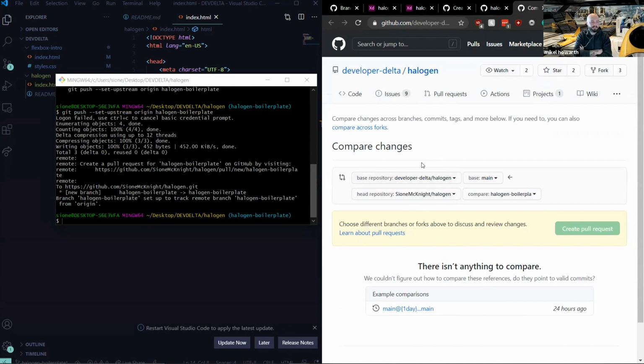Compare changes across branches, commits, tags, and more below. If you need to, you can also compare across forks. So we did fork, but it looks like this is set up to go, right? Sure. Like what is that saying? Is that self-explanatory to you, or do we want to go over it? Yeah. No, it's good.